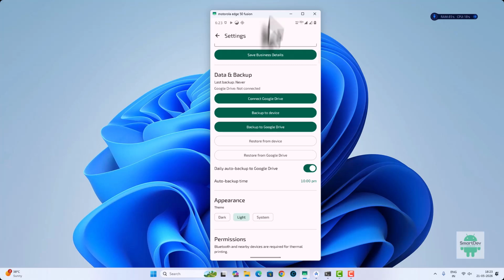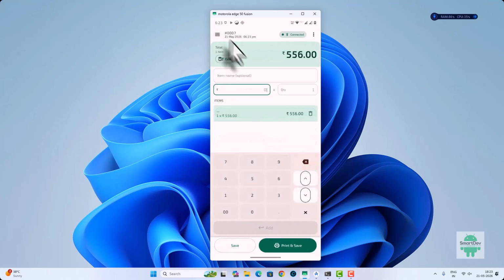For example, here this is my app, which has a connect Google Drive button here. Before going into this, I will give a small introduction of this app, and you can find the link of this app in Play Store under the description of this video. See, this is a BillPad app which works without any inventory for making invoices and doing print of it.